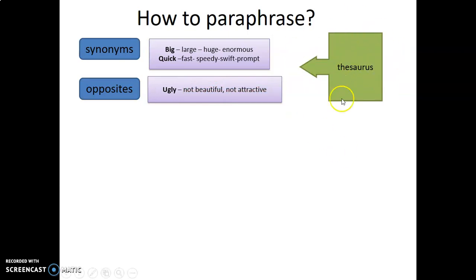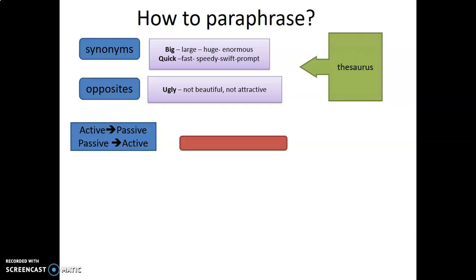Or a thesaurus. Why did I write thesaurus? A thesaurus is kind of a dictionary that shows you synonyms and opposites. All right, so you can just Google it, like the synonym of big, yeah, and it will give you a good range of vocabulary. Also, it's very important, especially in the science, to change active into passive and passive into active.